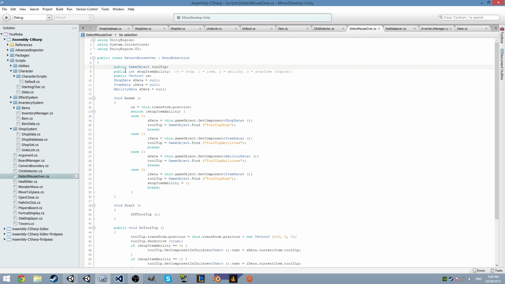This tooltip system is really easy. We have the tooltip object. We have an integer to say whether it's a shop item, an actual inventory item, an ability, or a shop item copy. This is not very useful if you're not using my inventory manager, but it's still going to be quite useful. Then the transform position, which shouldn't be public, or doesn't need to be. Then S data, which is the shop data, the item data, and the ability data, because obviously we only want one of them to be populated, the others won't be, which is why we're using this.